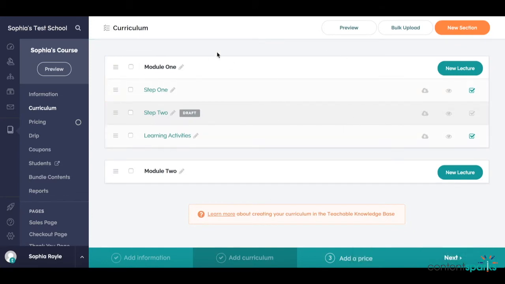You'll see that this second step did actually create itself within the curriculum page and we weren't taken to the content upload area. That means that we didn't click on the publish button. To publish that, all you need to do is click the check mark associated with that lecture at the side.